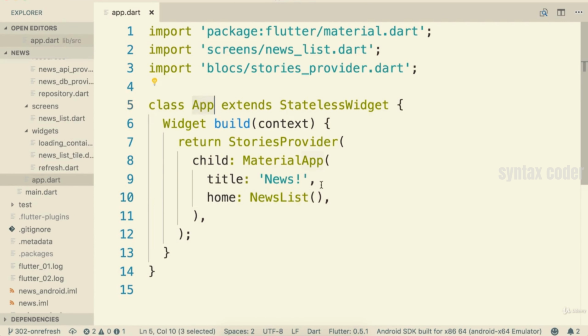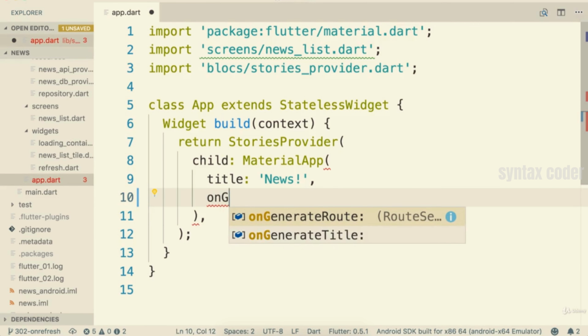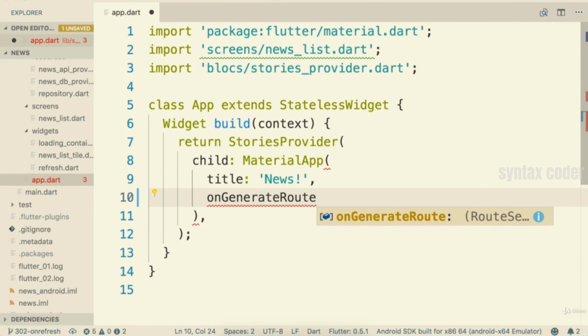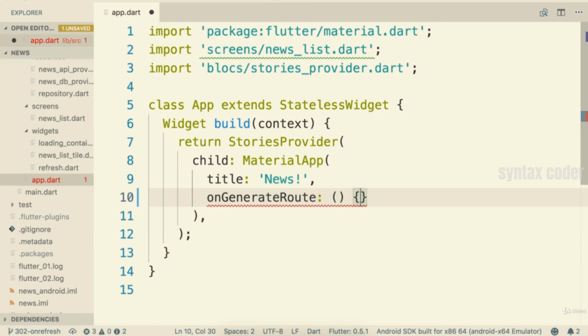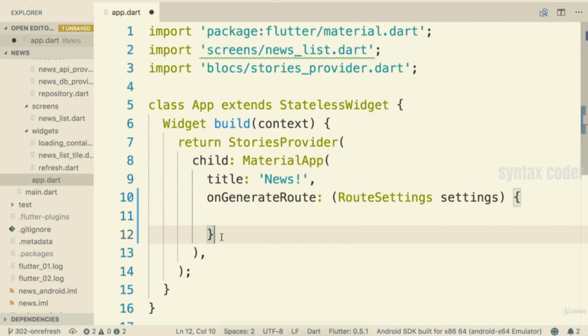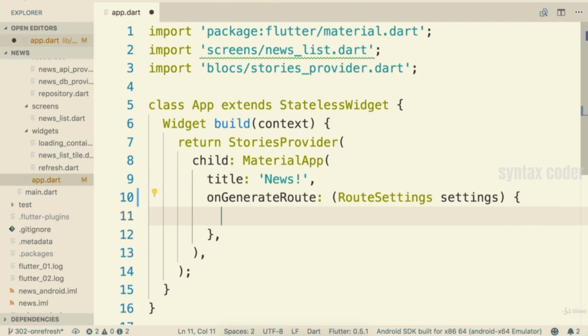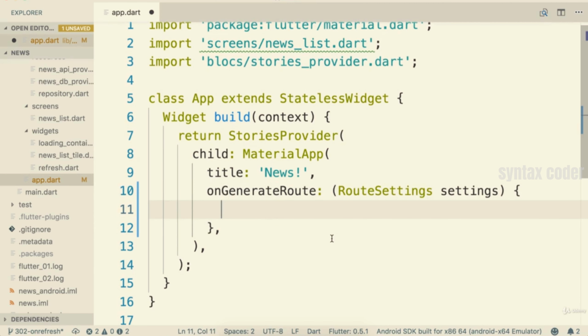So back inside of my app widget, I'm going to remove this home name property, and I'm going to replace it with onGenerateRoute. So this is supposed to be a function. The function is going to be called with an object of type route settings, and we usually refer to this argument as settings, like so. Now I'm going to put a comma in here on the opposite side of the function just to make sure that it doesn't collapse when we get stuff inside the function.